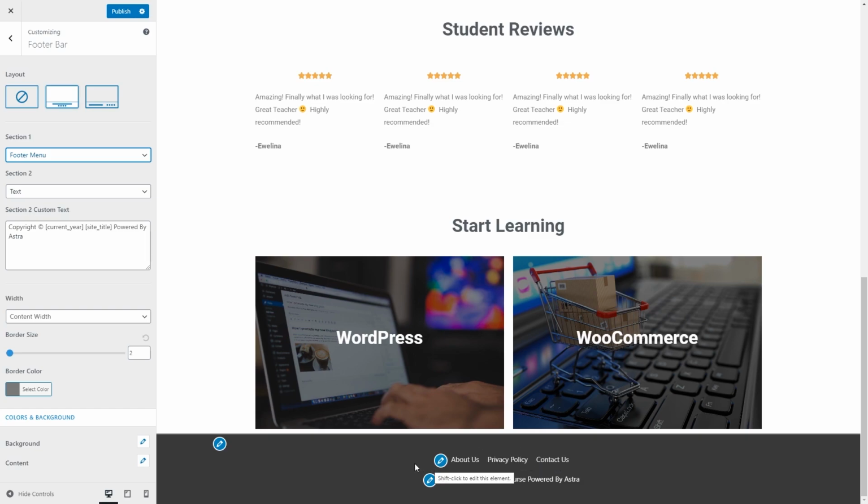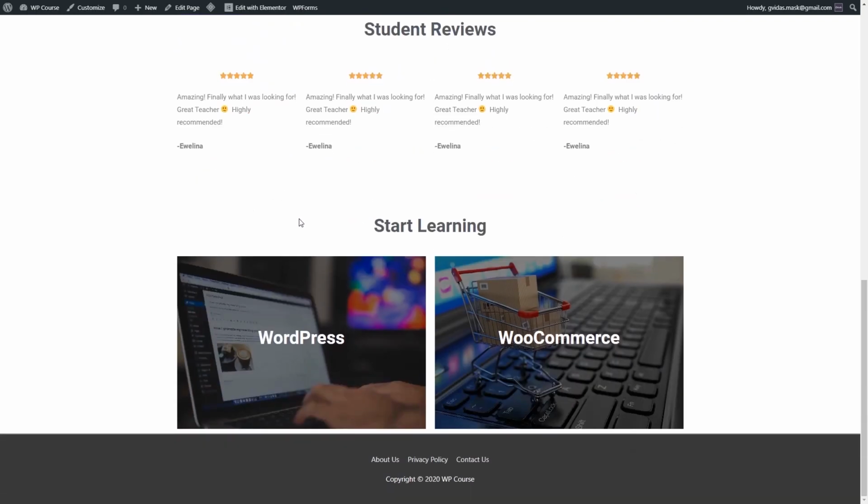As well, we could change the text, which is being displayed underneath our pages. So to change the text, you would have to go right here and we could delete powered by Astra. If you like how this menu looks, you can click publish and we can close the customization settings. Let's scroll down and this is how you create a simple looking footer.